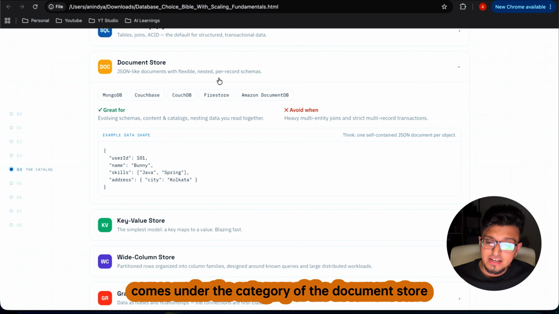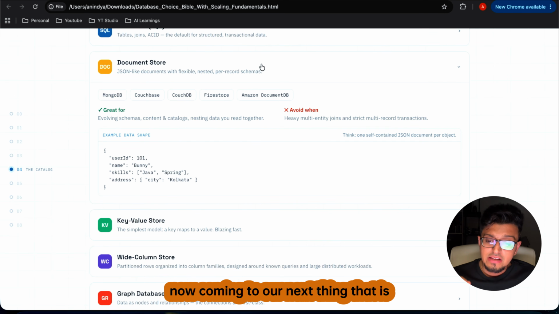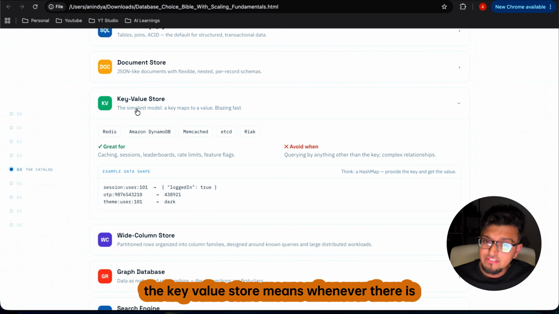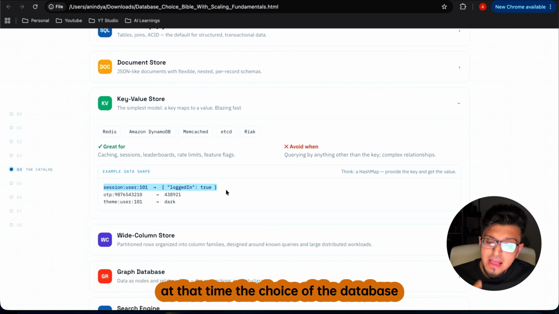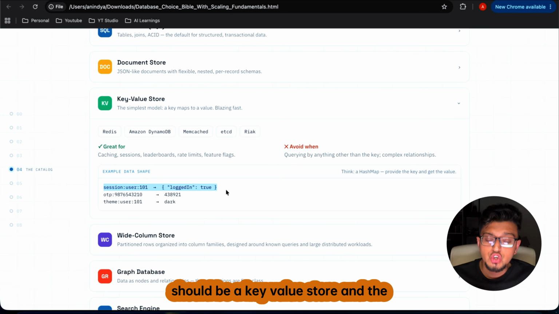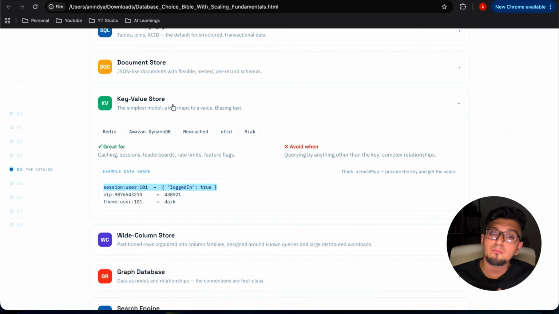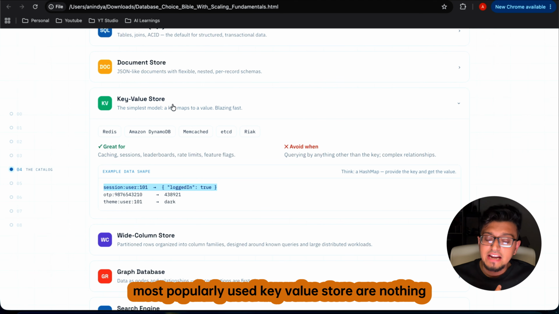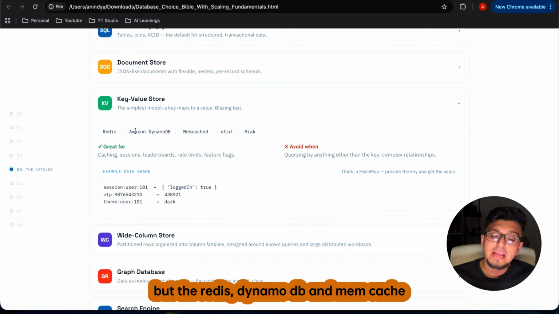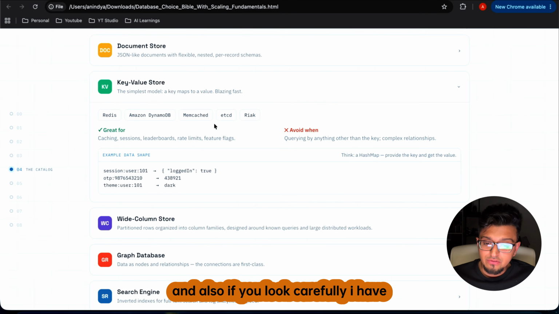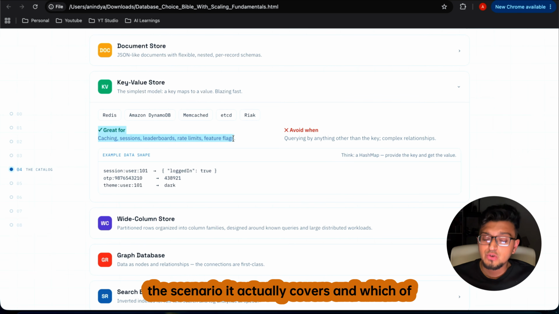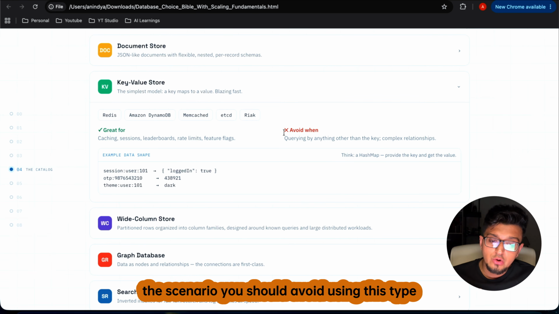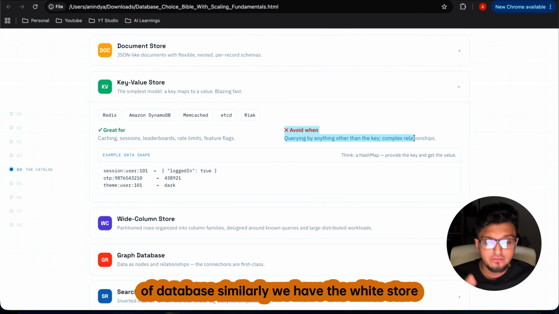So this comes under the category of the document store. Now coming to our next thing, that is the key value store. Whenever there is a use case where you need to save a key value pair, like a hash map, at that time the choice of the database should be a key value store, and the most popularly used key value stores are Redis, DynamoDB and Memcache. And if you look carefully, I have also given some added notes on what scenarios it covers and which scenarios you should avoid using this type of database.